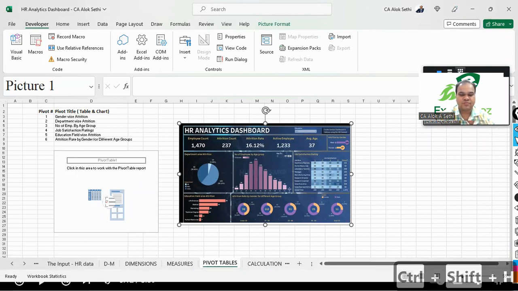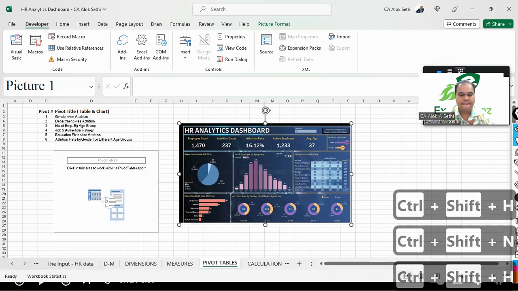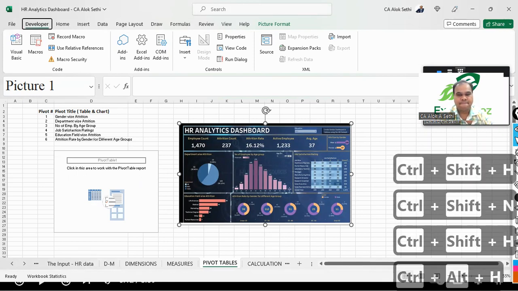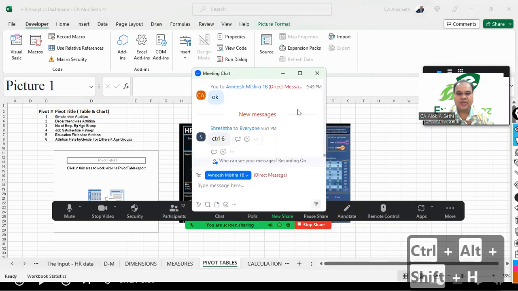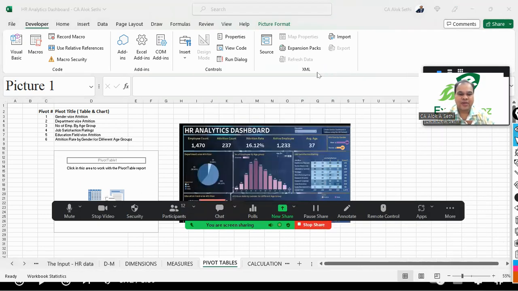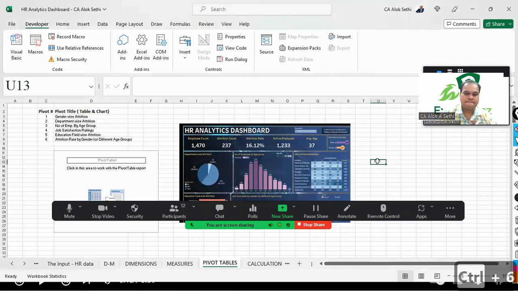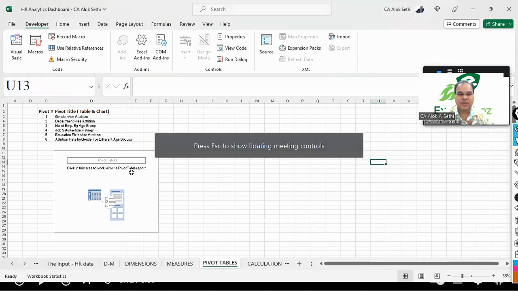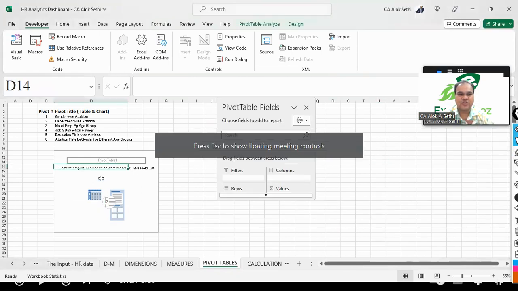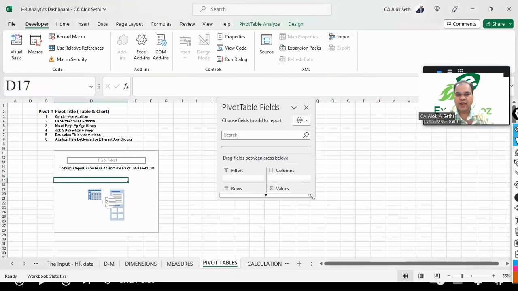Have you answered? Control 6, Shrestha, correct, Control 6. So when you press Control 6, you hide all the options. Okay, now when I have inserted the pivot table, this is a layout which I'm seeing. When you click on this layout, you will get a pivot table field.